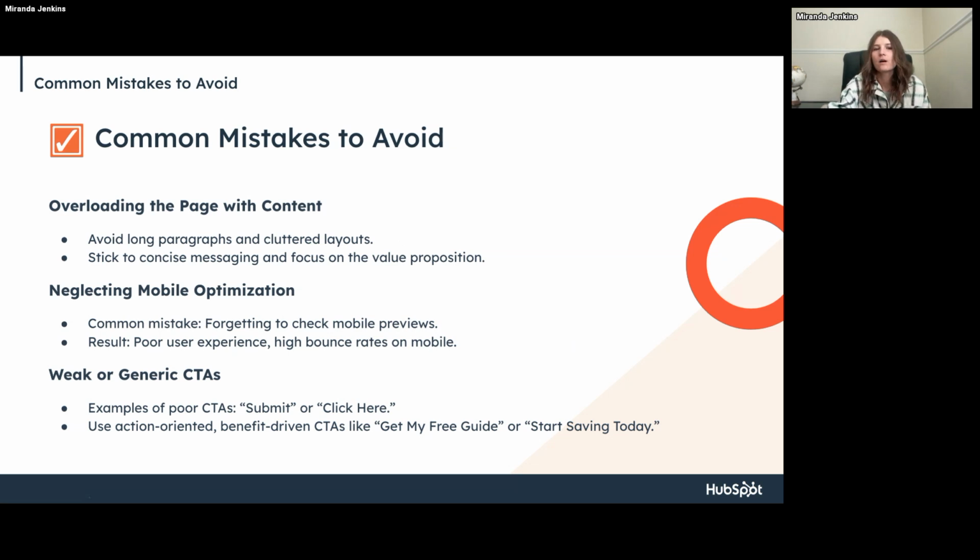Okay, and then common mistakes to avoid. A lot of these are the flip side of the recommendations that we made, so we'll just jump through them quickly. Again, overloading the page with content. You want to make sure that your page is highly scannable and stick to concise messaging, and really try to drive the point home of what you want your viewer to do.